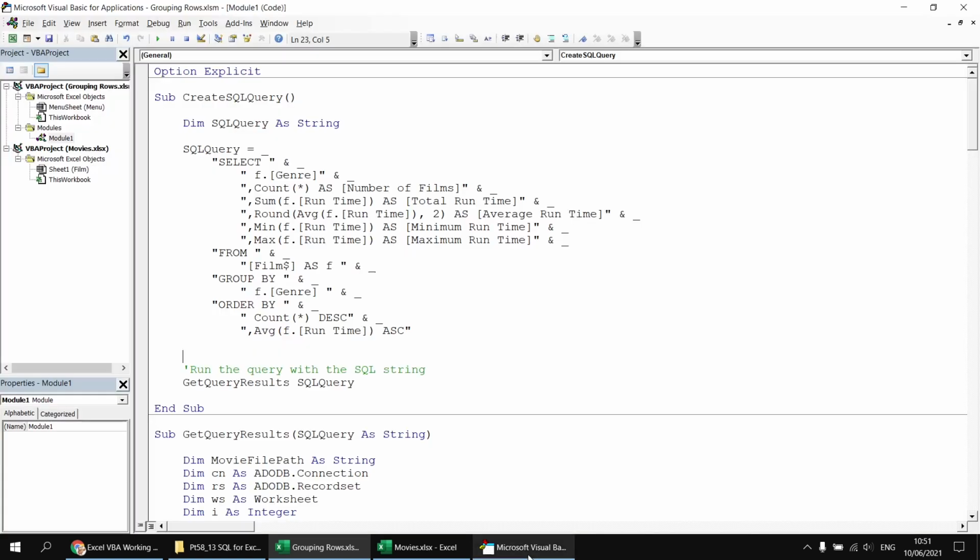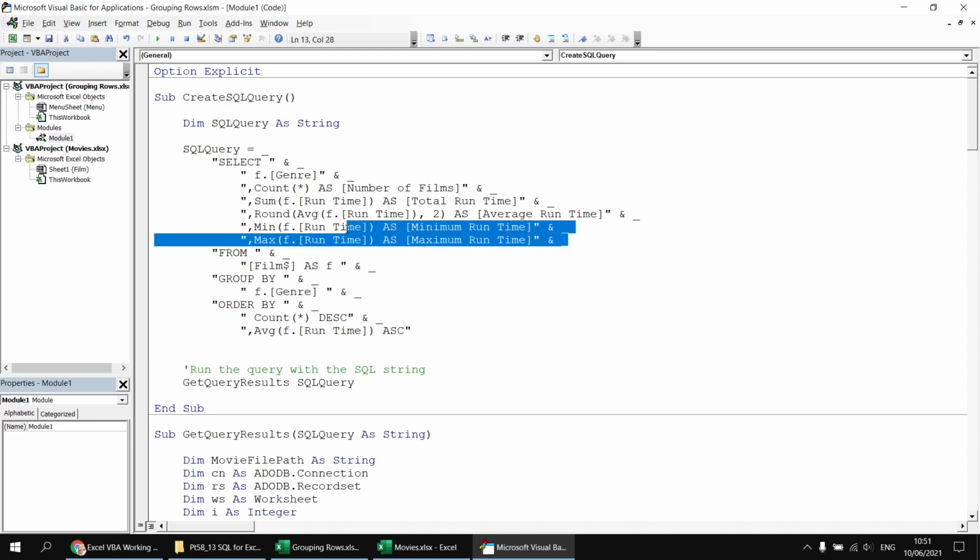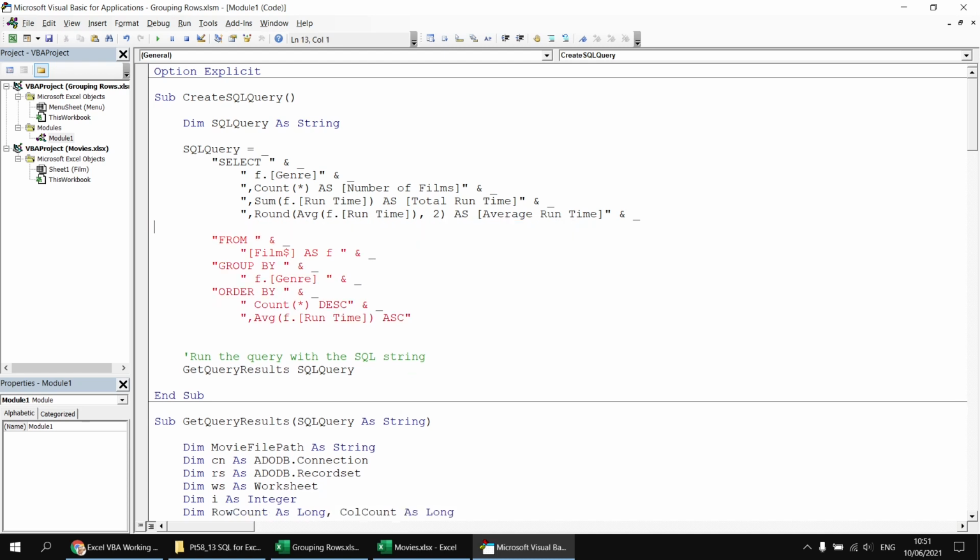And then back in the Visual Basic Editor, I'm going to get rid of the 2 columns for the minimum and maximum runtimes. I'm then going to replace those with a sum function, but this one's going to calculate the sum of Oscar wins for each genre. So I can copy and paste the sum of runtime and then change the column reference to say Oscar wins. And of course I'll change the alias as well to say total Oscar wins.